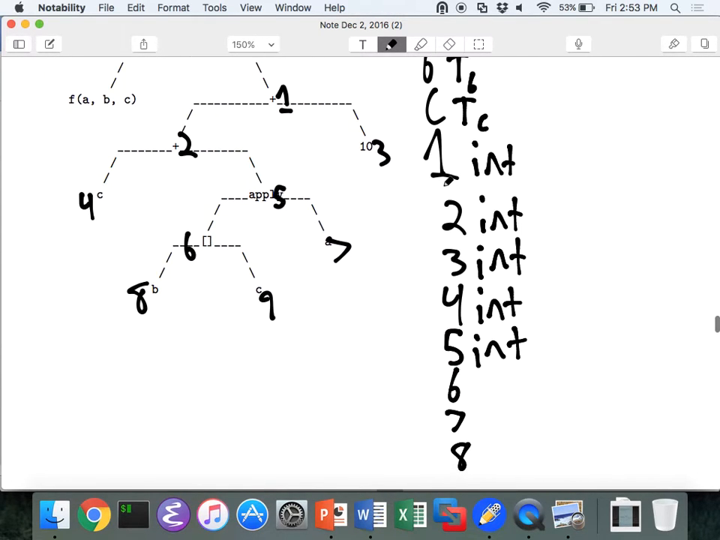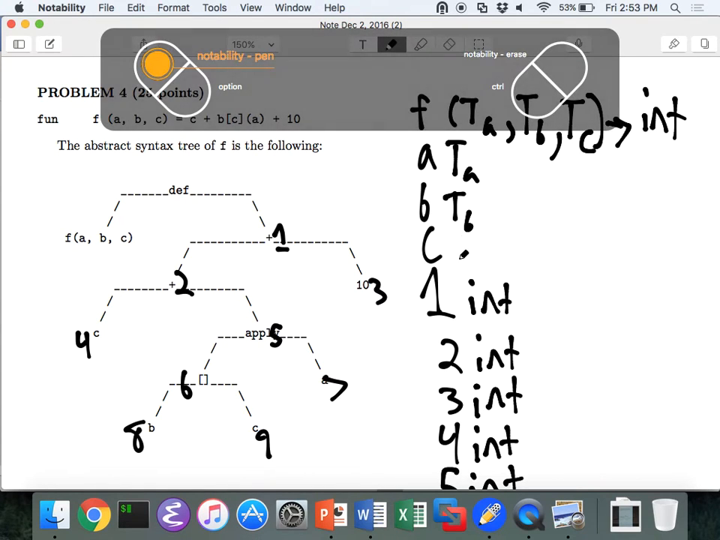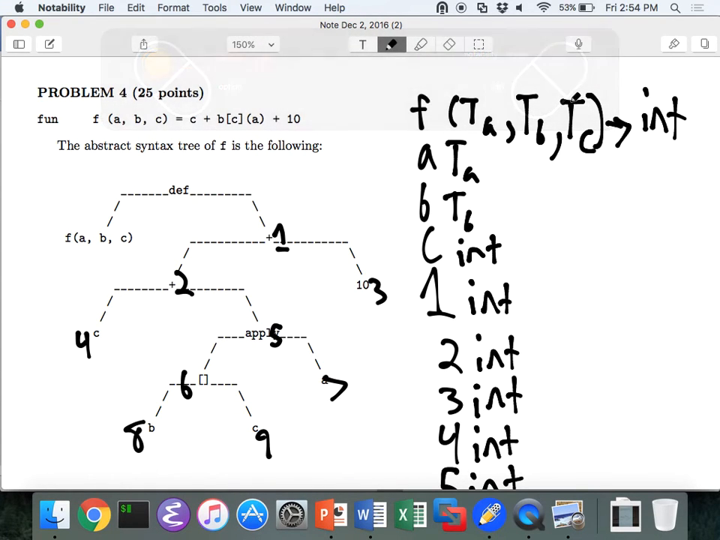Okay, we just did 3. Now we're going to use 4. So what's the type of this node? Node 4 is... no, what is the type of this node? It's C. What's the type of C? TC. But we also know that node 4 has to be an int. So we have a really general type and a very specific type. What's the type have to be? The specific type. So TC is now int. So everywhere, I'm going to get rid of all the TCs and put int.